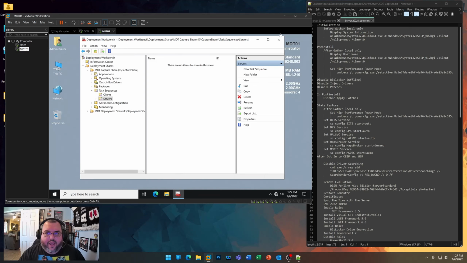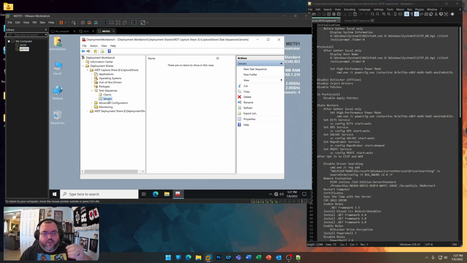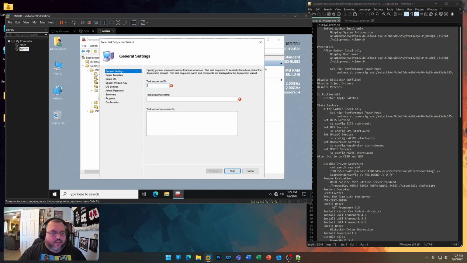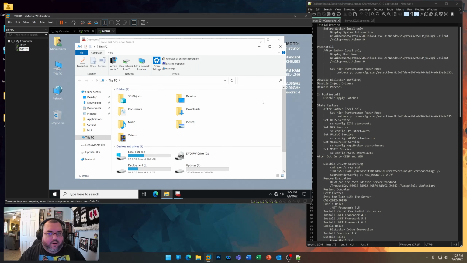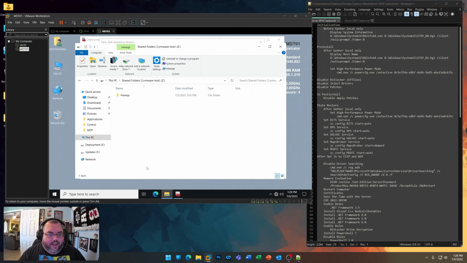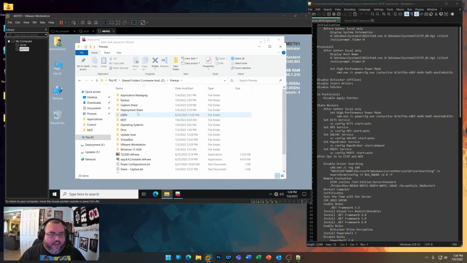Okay. And 2019 will be the first one we're doing. We're going to do one of each, so standard and standard, and then we can copy those to the data center version and just change what operating system is selected. Okay, so new task sequence. We're going to call this... let me see what I called them in my deployment task.